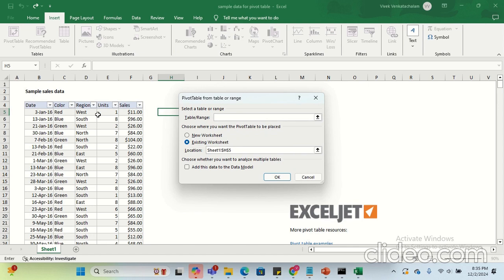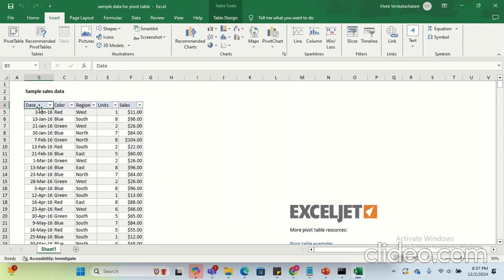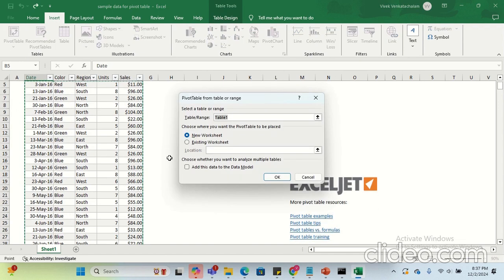We have to select the table. If you have the focus on a cell in the table and then click Pivot Table, it automatically selects the table. It creates a default name, Table 1, which you can update if you want, and it asks for a new worksheet or existing worksheet. We want a new worksheet, so it will create the pivot table on the new worksheet and the existing data will remain here. So I'm clicking OK.